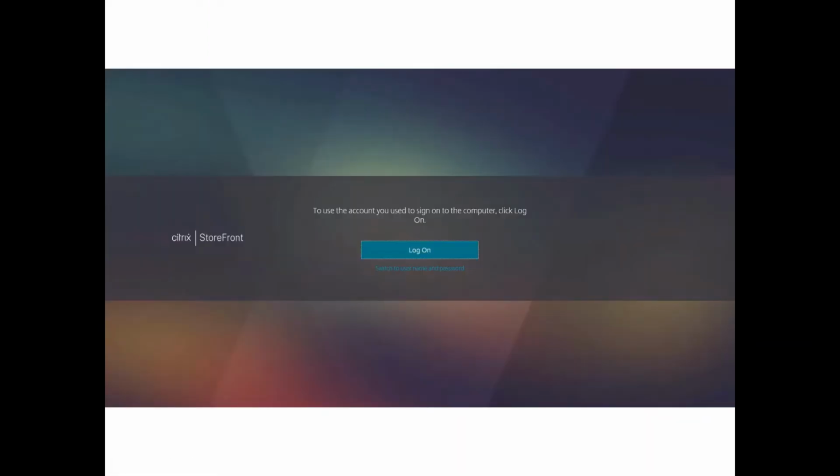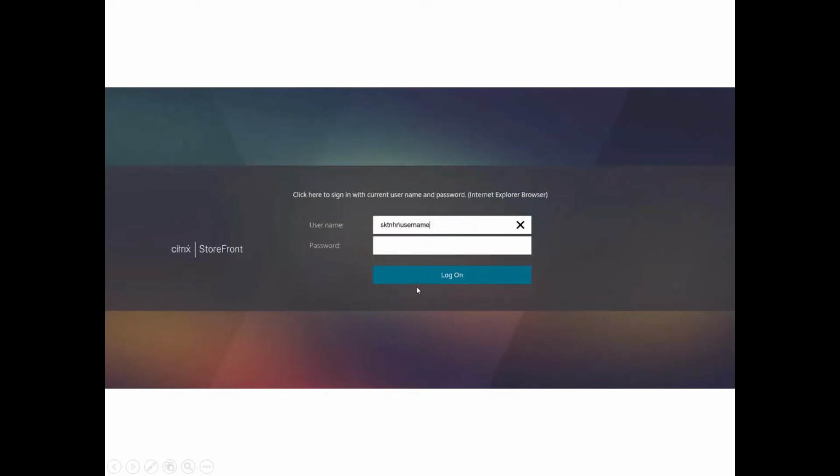The Citrix window will look like this. Click on the Logon button. If on a Windows 7 device, the Citrix window will look like this. For the Citrix username, enter domain SKTNHR / before entering your username, like this.